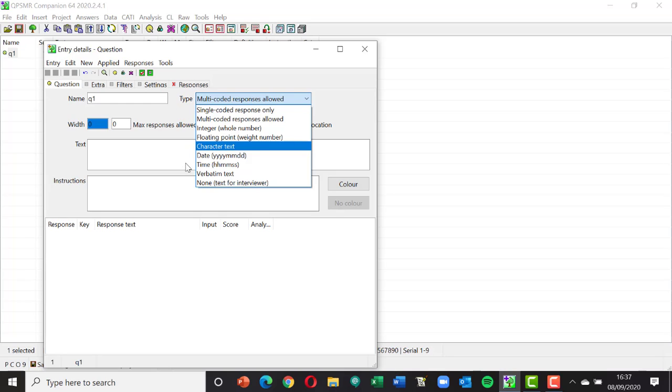And then you've got finally a question that's not a question, if I can say that. That's where you have text for the interviewer, so there's no question to ask, but it might be something you want the interviewer to read out to a respondent, or it might be just a reminder to an interviewer to actually take some action. So they're the options that you can choose.